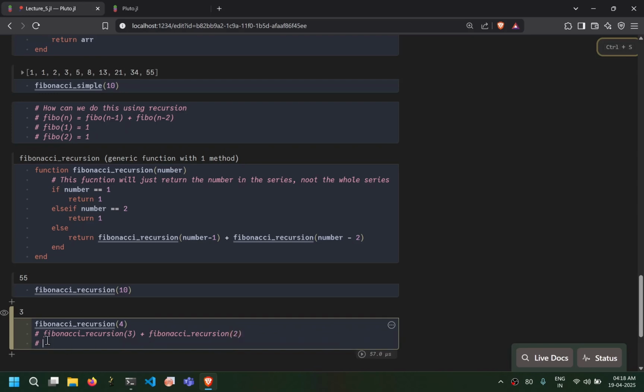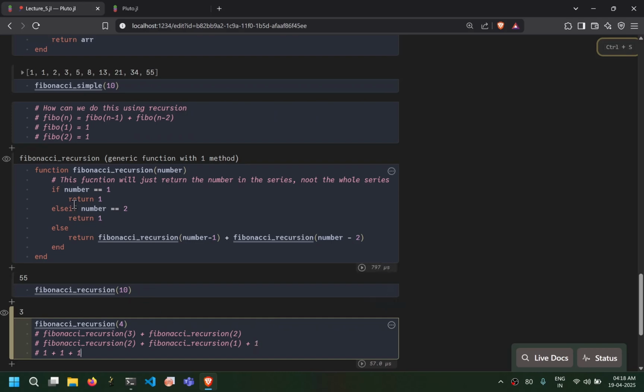Now, in the next step, it will try to evaluate both of them. Here, it will be again not equal to 1 or 2. So it will return Fibonacci recursion 3 minus 1, that is 2, and 3 minus 2, that is 1. Now, this part is satisfying this case where the number is equal to 2. So this will just return 1. And in the next step, all of them are satisfied in the first case or second case, number equal to 1 or number equal to 2. So it will just be 1 plus 1 plus 1, which is 3. And this is our answer.